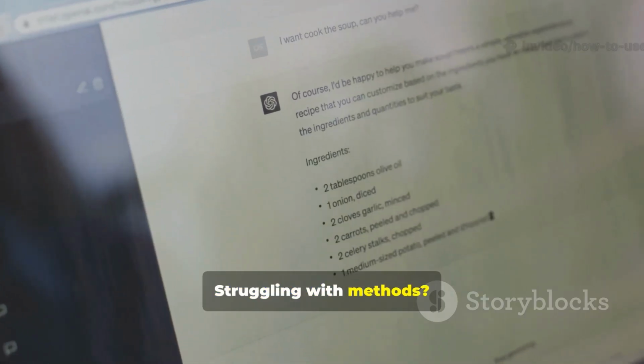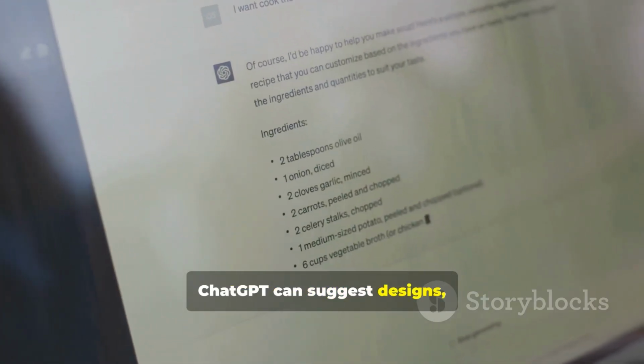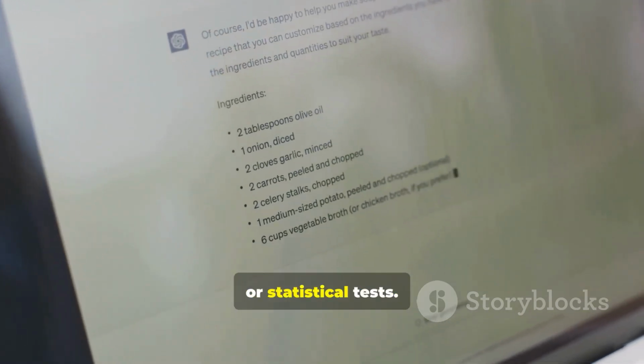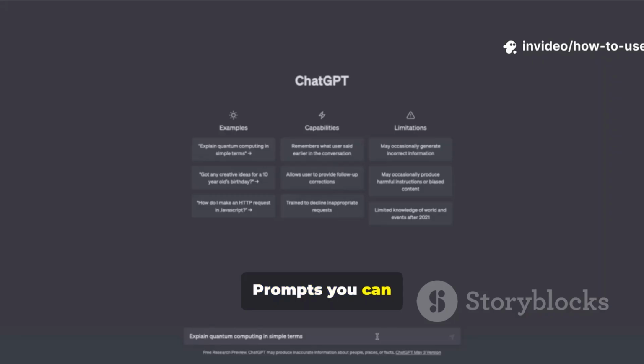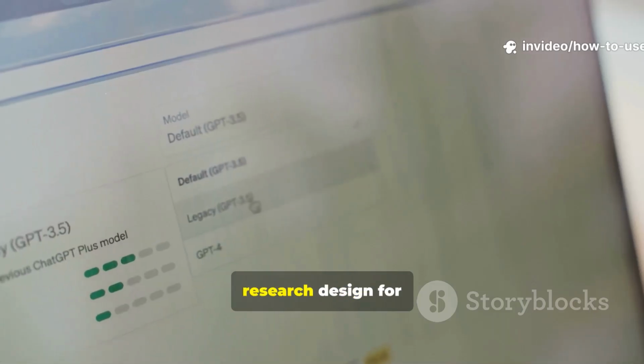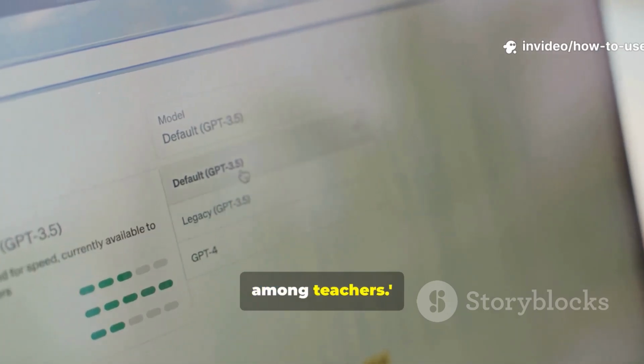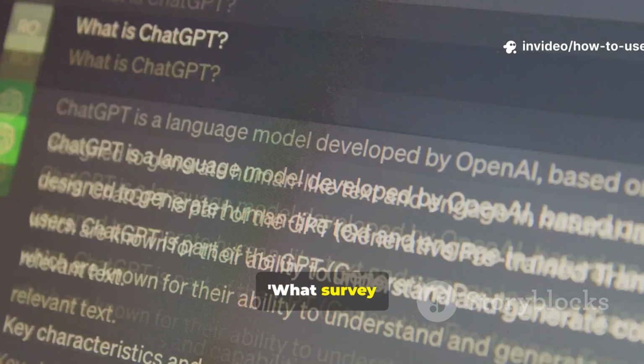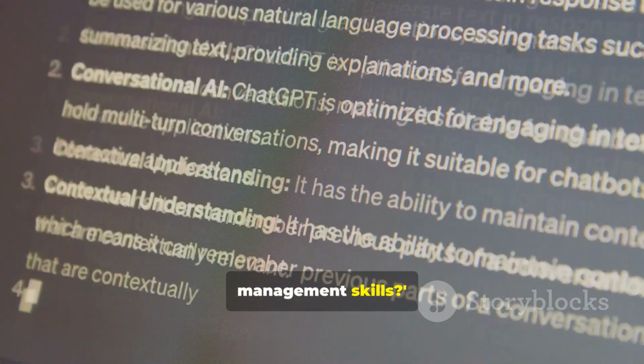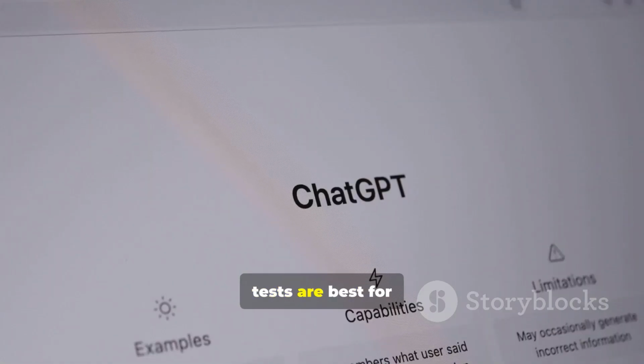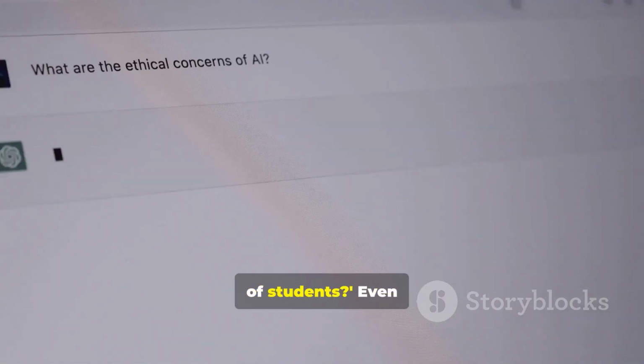Struggling with methods? ChatGPT can suggest designs, survey questions, or statistical tests. Prompts you can use: Suggest a research design for a study on stress among teachers. What survey questions can measure time management skills? Which statistical tests are best for comparing two groups of students?